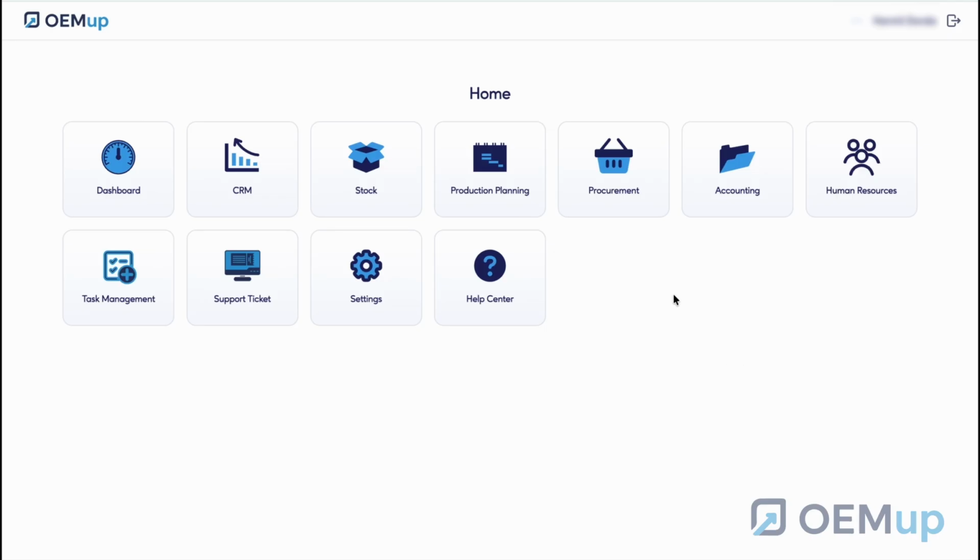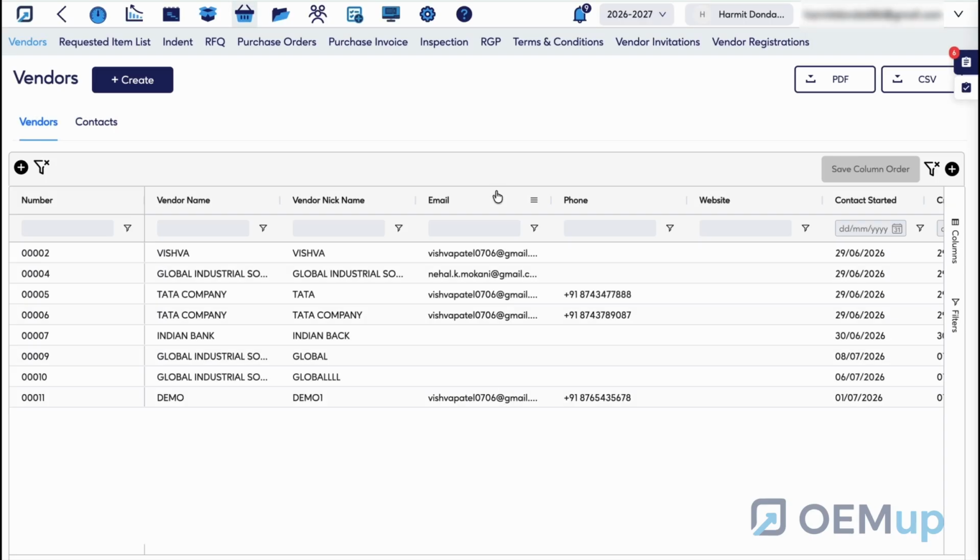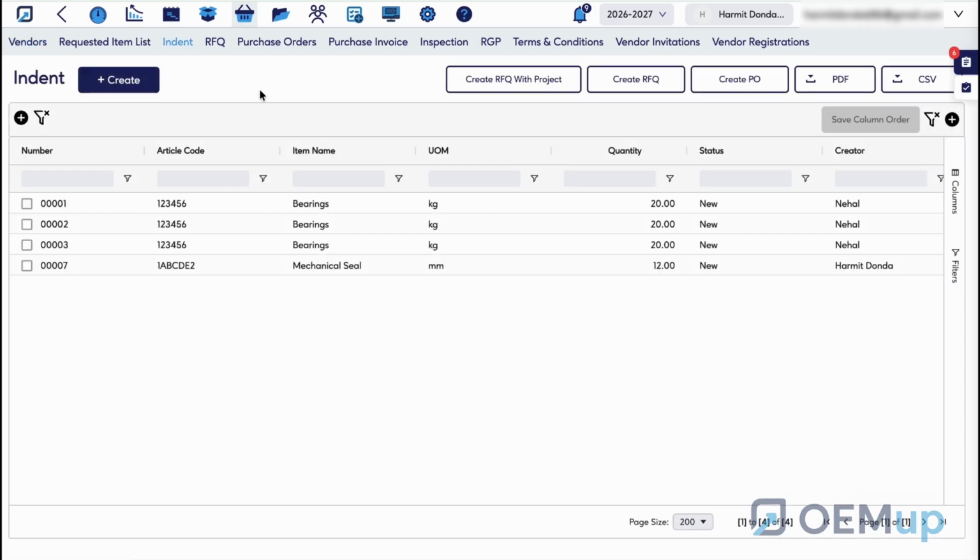From the home page, open Procurement and go to Indent. An indent is your internal request to procure items. Here you'll find all your indents, along with quick actions to turn them into an RFQ or purchase order. To add one, click Create.